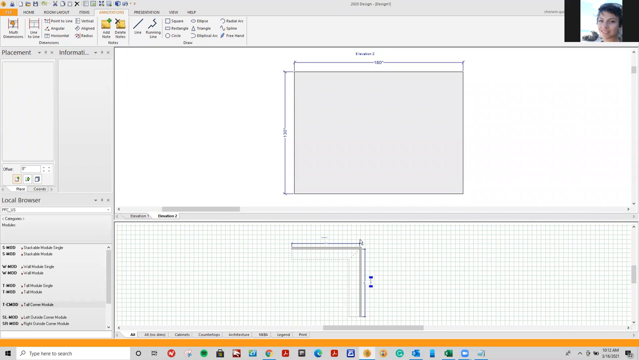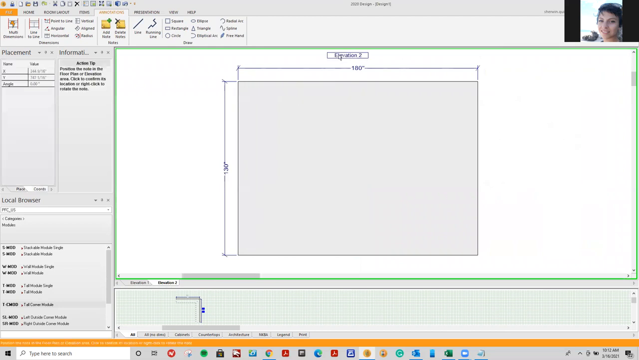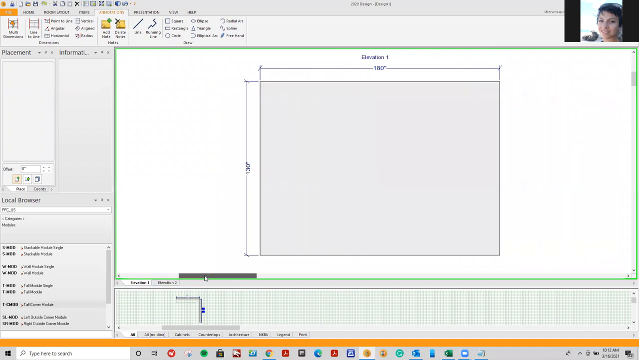Now that I have my walls all set up, we're going to use the elevation view. With our 2020 closet catalog, we primarily use the elevation view. This differs from our kitchens. A lot of designers will use the top view for their kitchens. All right, so here's my elevation 1.